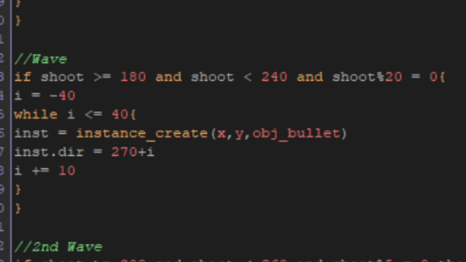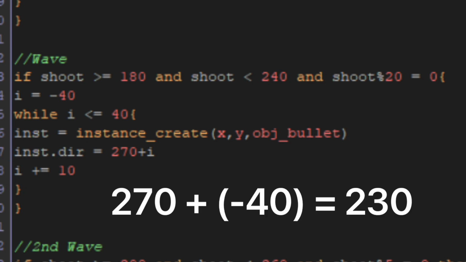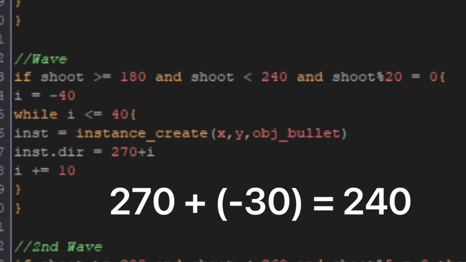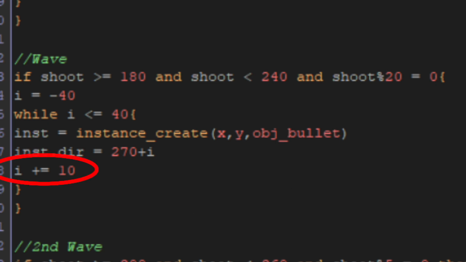For this example, I set the bullet's direction to be 270, which is directly down, plus whatever I is. After that, I increase I by 10 before the function loops. This means that the first bullet will have an angle of 270 minus 40, which is 230, but the next bullet will have an angle of 270 minus 30, which is 240. Basically, the spacing between bullets is determined by the amount that I is increased by every loop. Eventually, I will exceed 40, and the while loop will end.